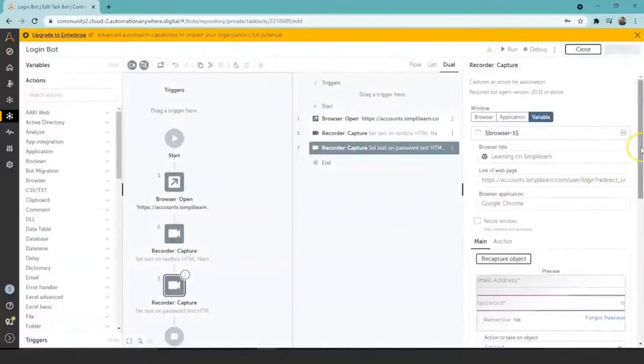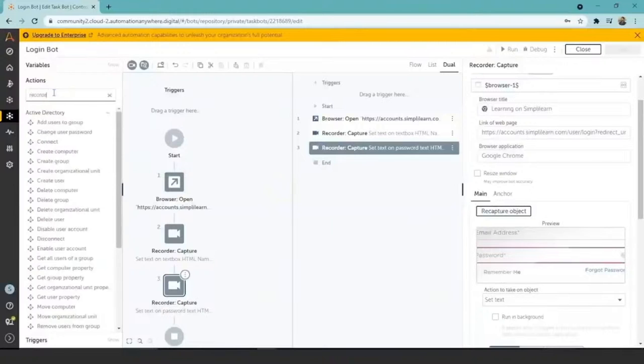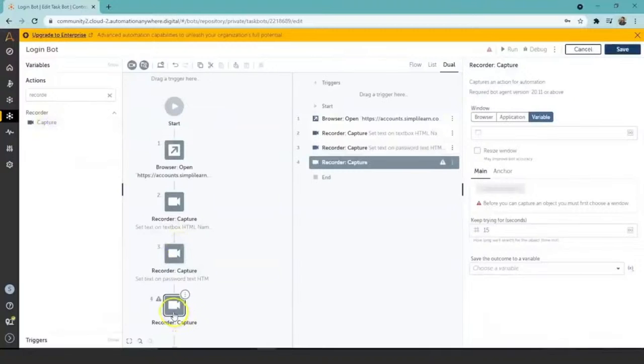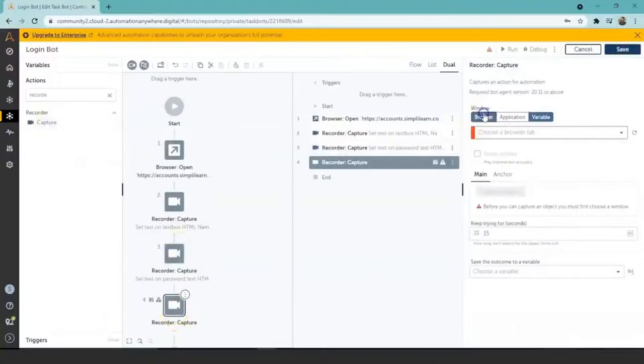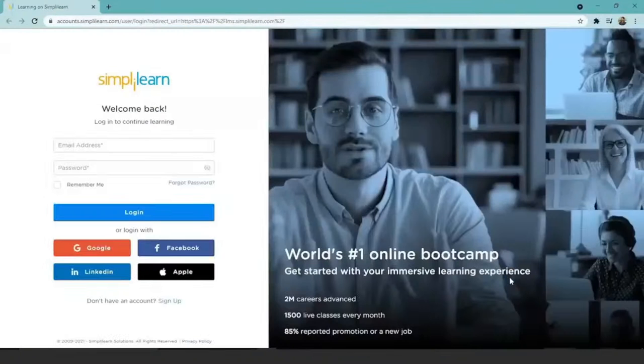Now we need one more recorder action, that is to click on the login button. So we'll search for the recorder, select the capture option, and we'll select the browser, select the web page, and click on the capture object. So the object which we are capturing now is the login button. So click on the login button.